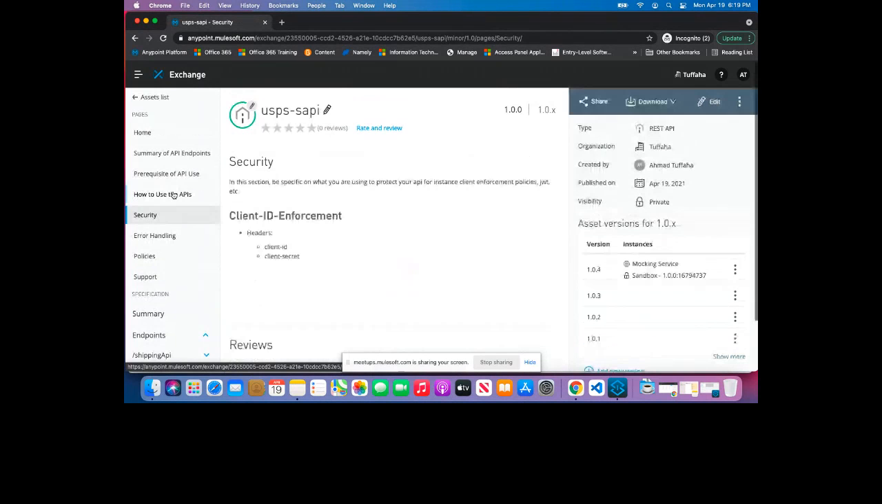Now, also going down to security, explain just what kind of securities you're implementing. For example, client ID enforcement, where you put these on the headers. You have client ID, client secret, your normals.